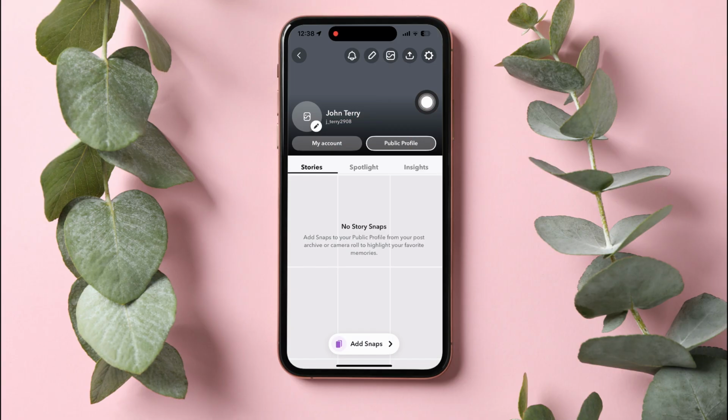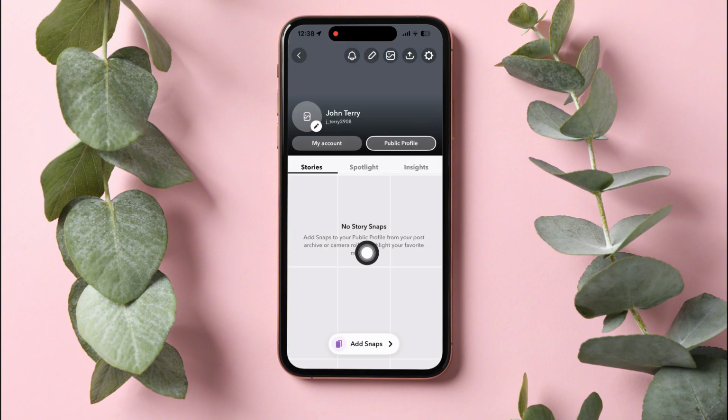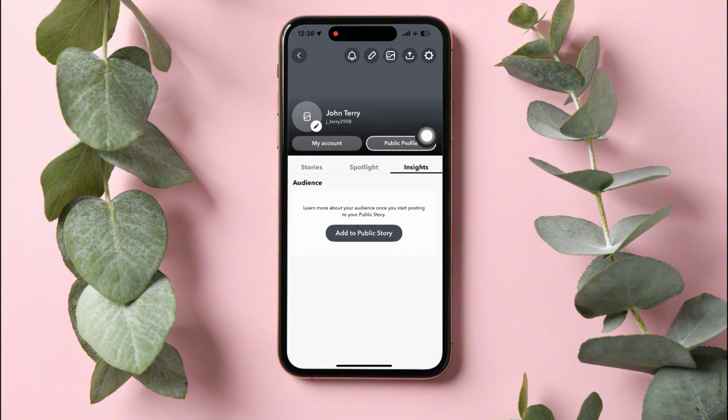In the Story section, you can add snaps to your public profile from your post archive or camera roll to highlight your favorite memories. You can also add snaps to the Spotlight section. And in the Insight section, you can learn more about your audience once you start posting to your public story.